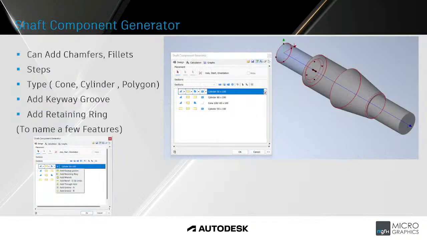Next, we're going to look at another tool. This is the shaft component generator. This is actually a very nice tool to have, and it comes in handy. As you can see, here is a 4-step shaft that's been created. If you look at the screen, you'll see 1, 2, 3, 4 steps. Here you can actually change your dimensions. You can change the diameter and the length.